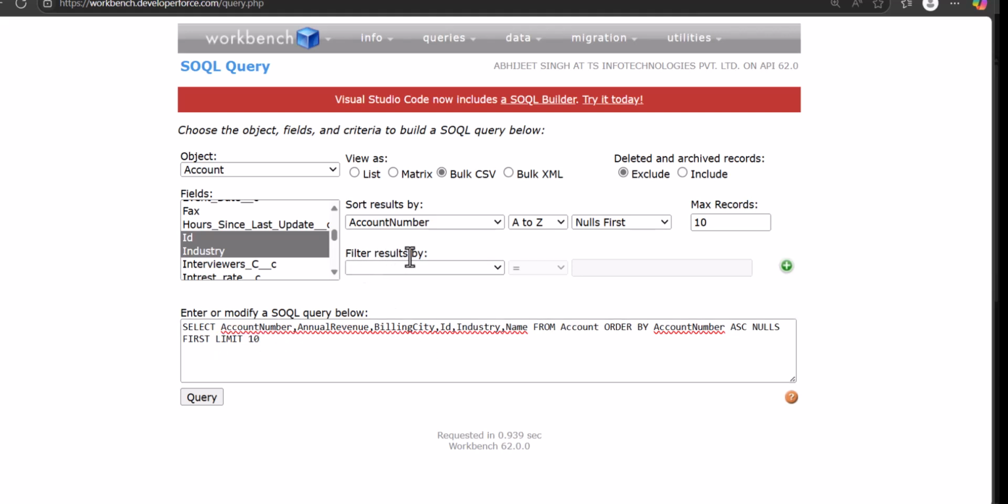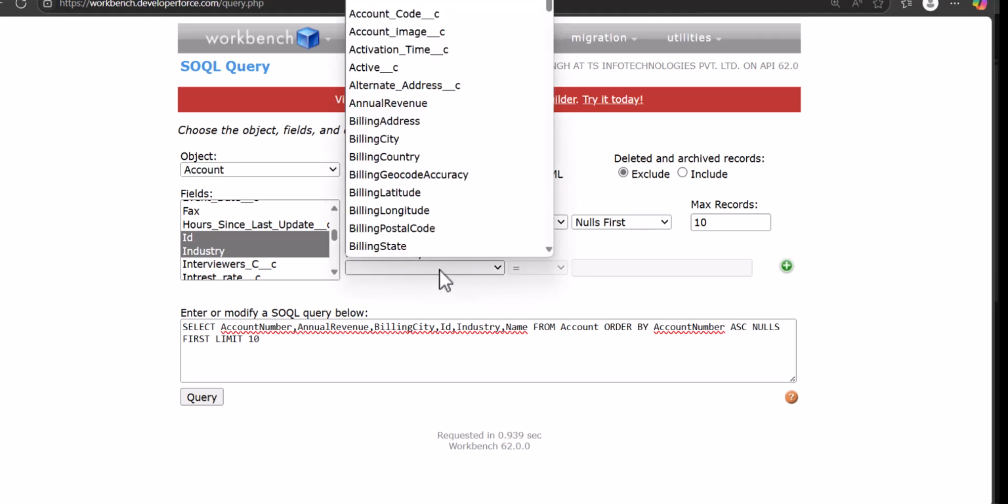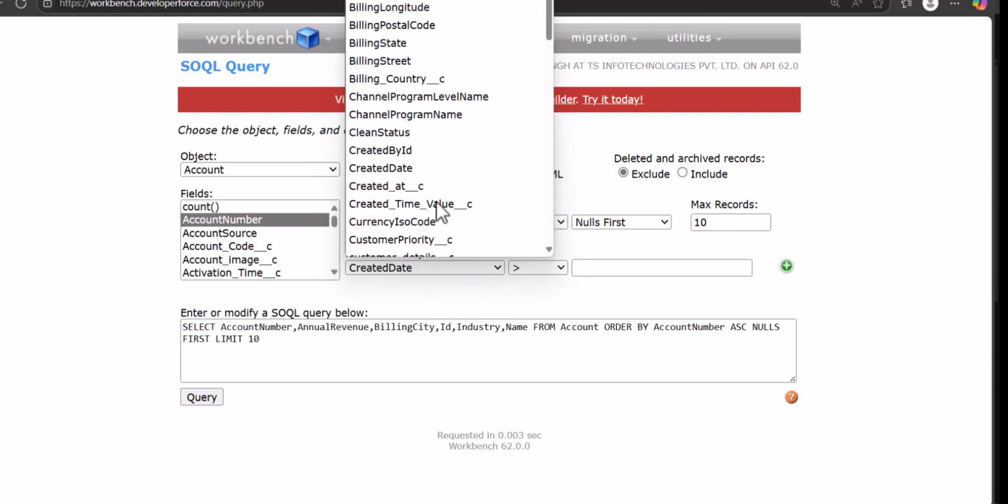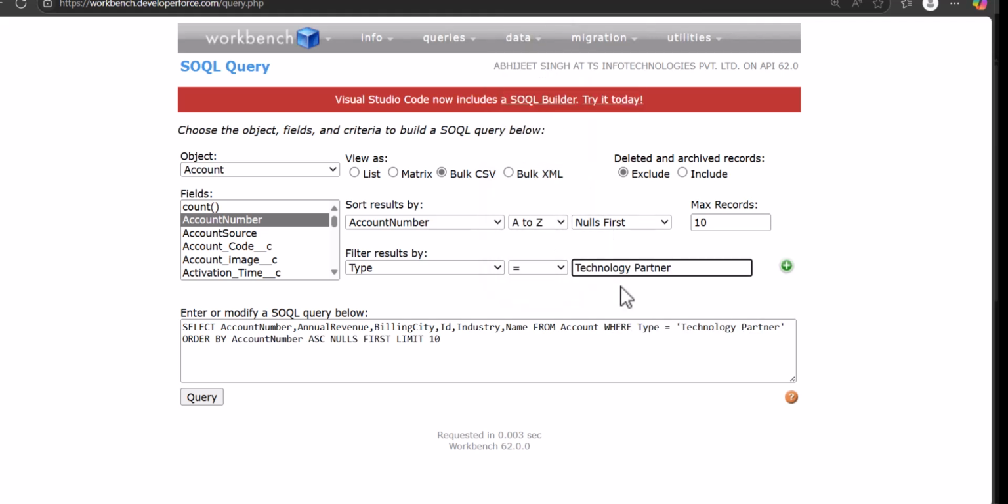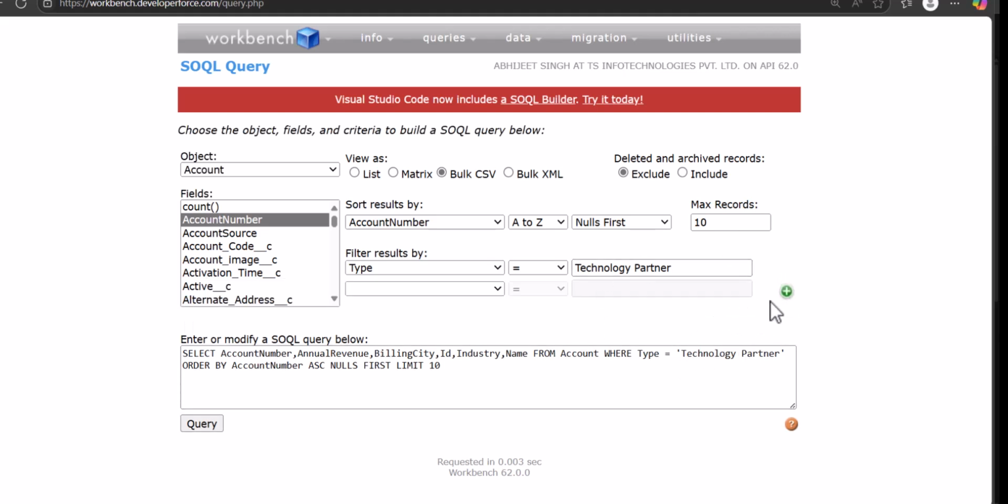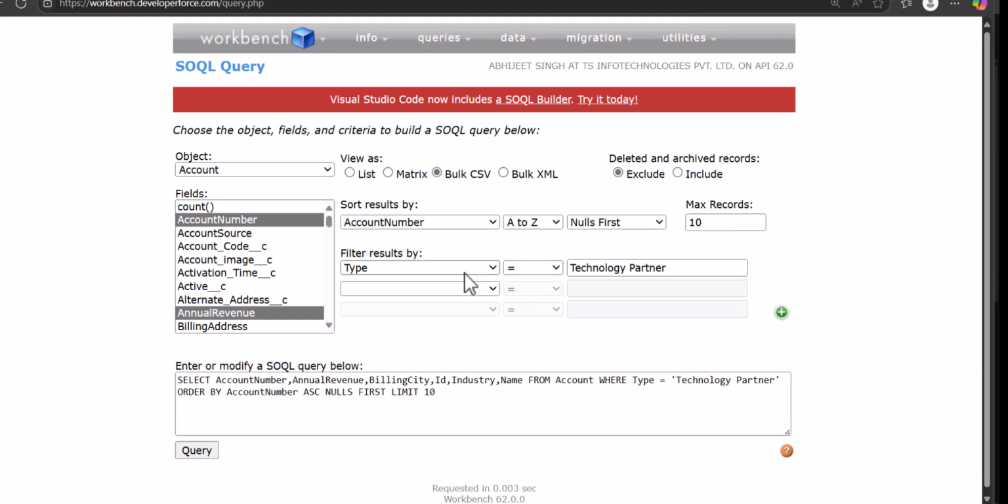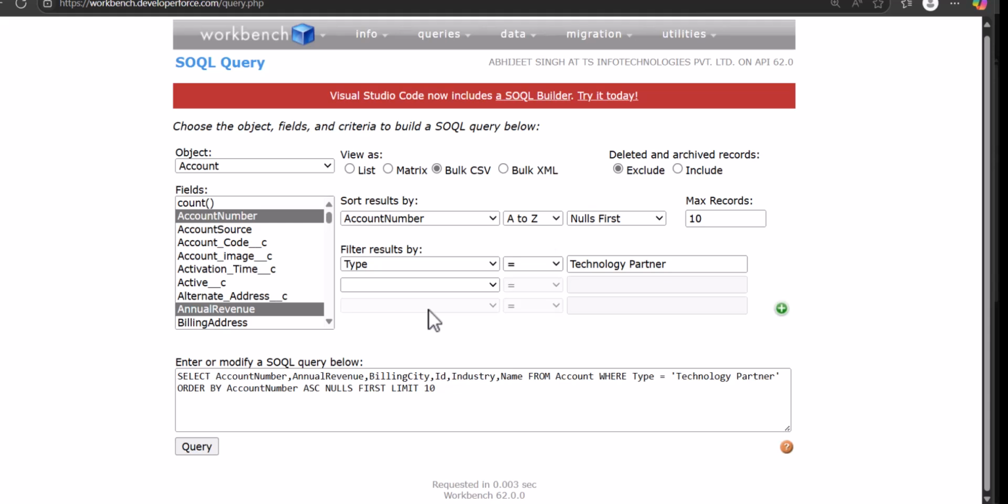From the section filter results by, you can also add the filter criteria to the SQL query. For example, here I'm going to apply the filter on the account type, that is, when account type equals technology partner. As you can see, when we applied this filter, it is appearing over here in the SQL query with the where clause, that is where type equals technology partner. Here you can also add more filters with this plus sign. In this example, I am going to apply only this one filter. After selecting the fields and applying filters, you have to simply click on the query button.